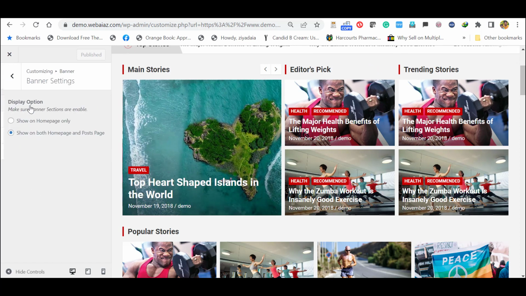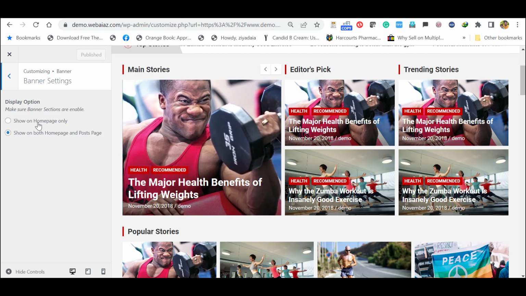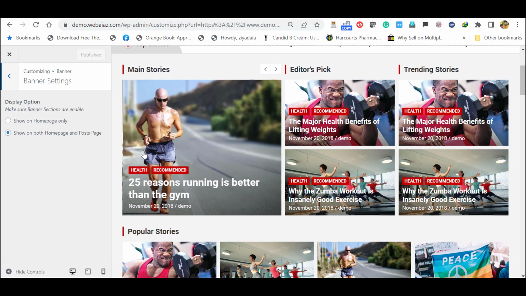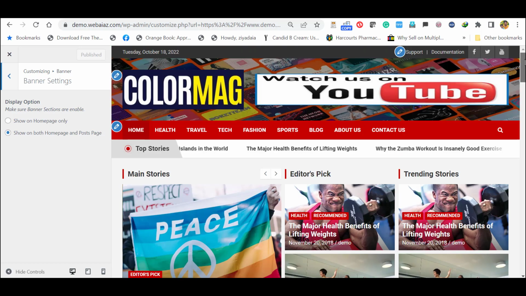Go to the banner settings. Here you can set the banners to show on home page only, or show on both home page and post page. If we enable home page only, this featured image slider will appear only on the home page. If we select the other one, it will appear on all other pages. So let's show you in the website.